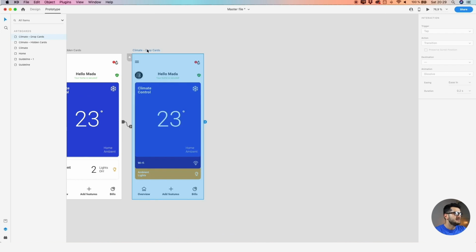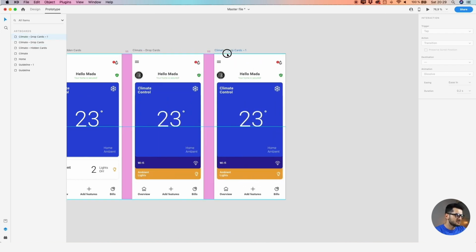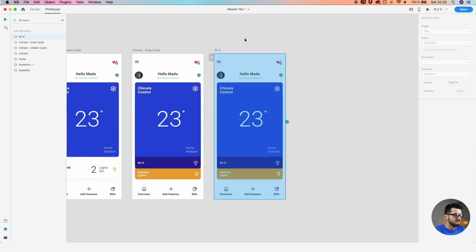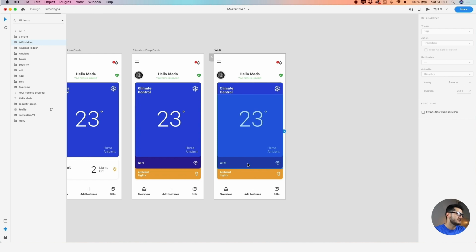Okay, let's move to the final artboard and we're done. Make a new copy. Again, hold Alt and Shift, drag the new artboard, and let's name it Wi-Fi. And what do we want now? We want to expand the Wi-Fi card and collapse the climate card.